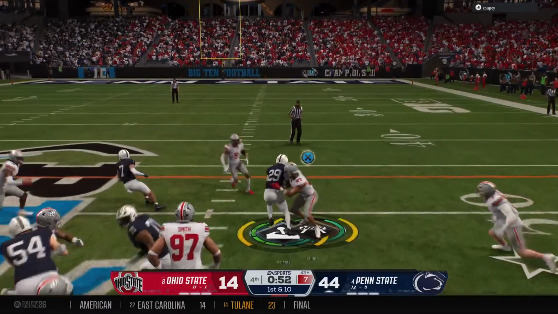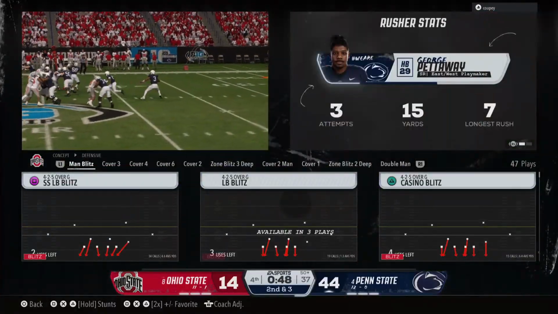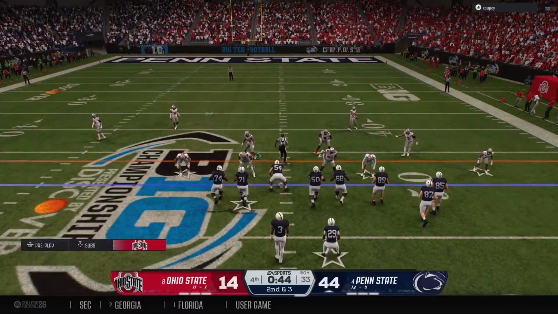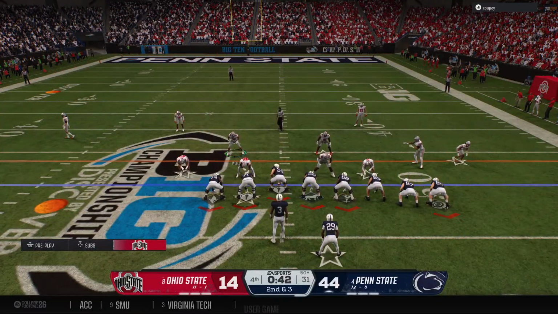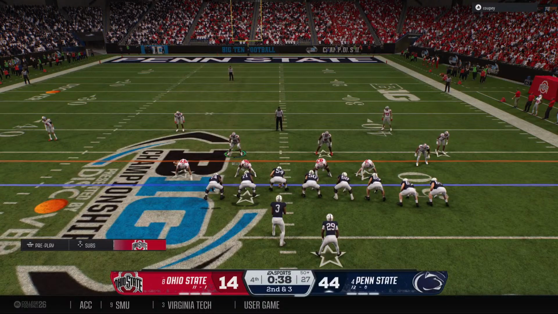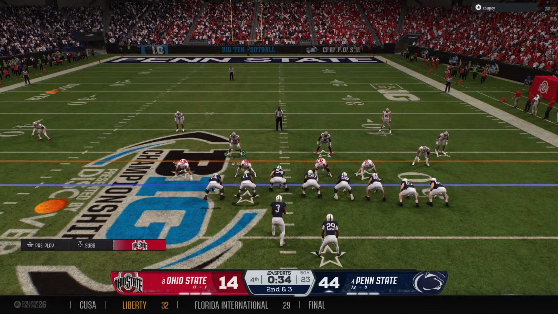Handoff here from the shotgun. They've got him after a 7-yard gain, so 2nd and 3. That's the mark of a well-coached team. These guys don't even pay attention to the score. They're just out there executing and churning up yards. Good, solid run there as this clock continues to wind down. This offense has had a great day.